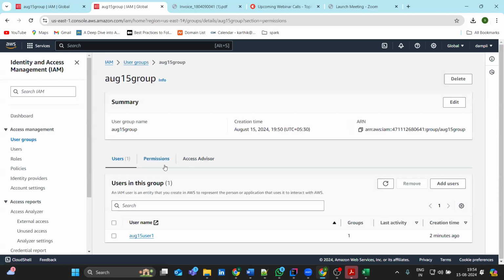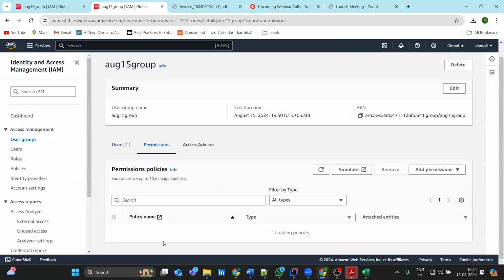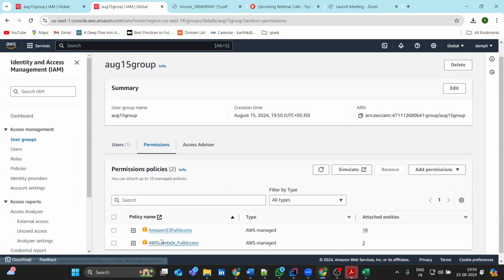What permissions? You can access S3. You have S3 full access. You can create, you can download, you can put anything, you can do it. And you have access over Lambda. Apart from that, you don't have any access.